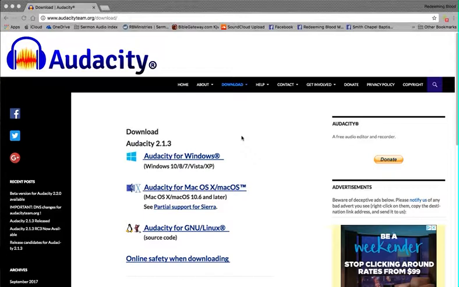Today, I'd like to talk to you about a program called Audacity. Now, as you can see here on the screen, we're at www.audacityteam.org/downloads/. So if you navigate to this web URL, you'll automatically be taken to the download page. And as you can see before you, you can use Audacity for Windows, for Mac, and for Linux.